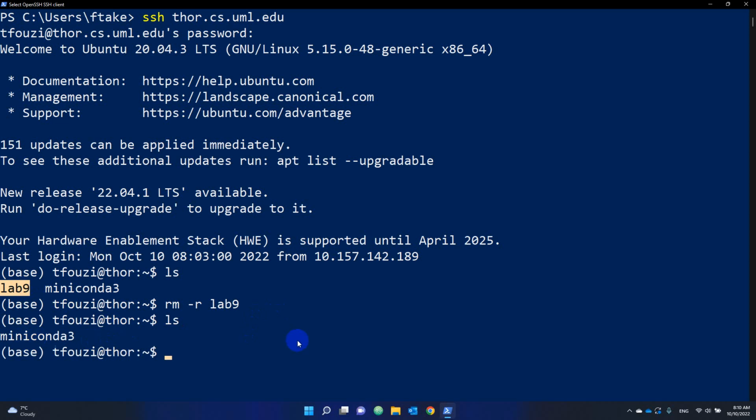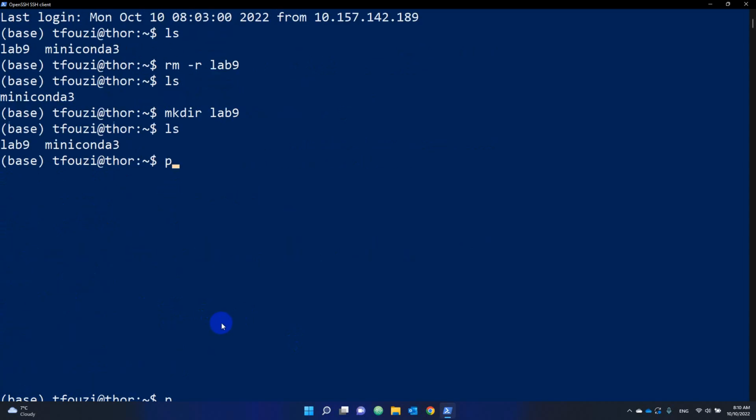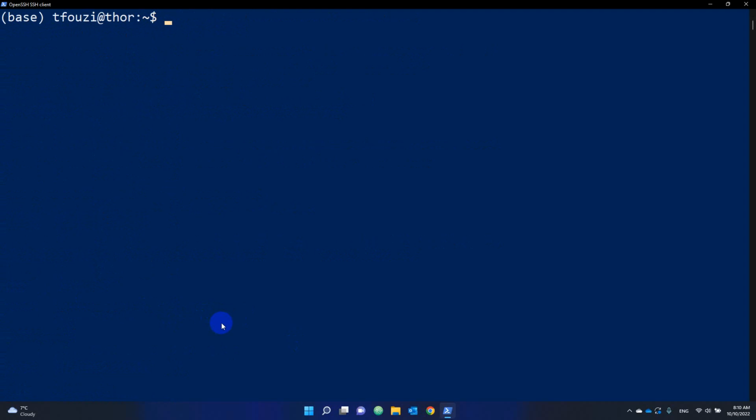So if I want to create this folder again, I can just use make directory, and then the name of the folder, and now this folder is created. So again, lab 9 is there. If I want to show the current working directory, pwd is the command for the working directory. So I am at this path.